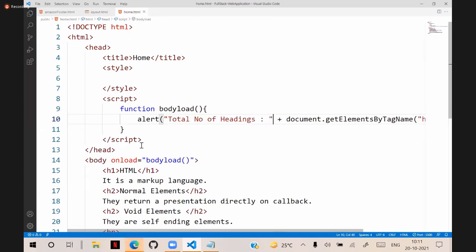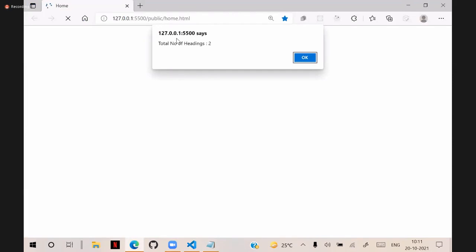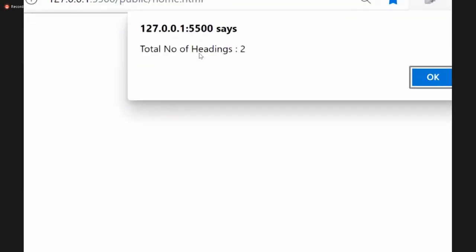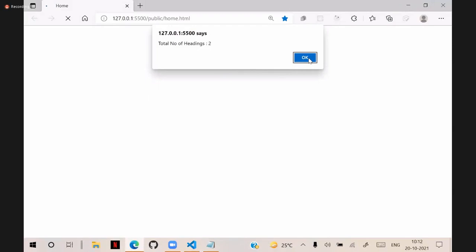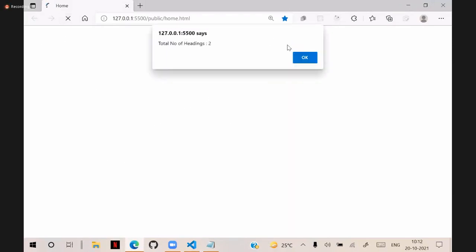Now I have written a program to know how many headings are there in the page, so that I can summarize the topics, saying that in this page, these topics are present. But see here, it is saying that the total number of headings is 2. But as I see in the page, I have 3.